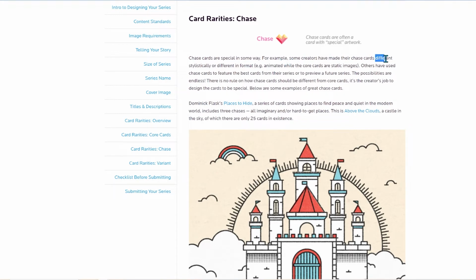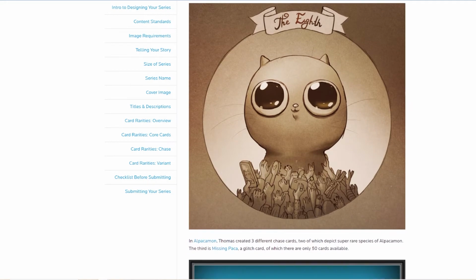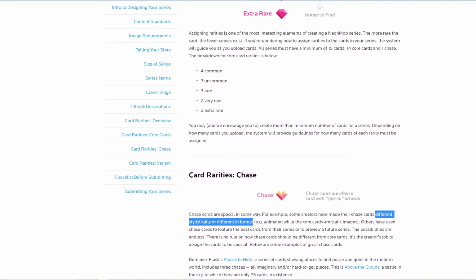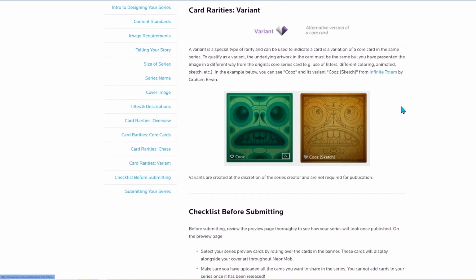When you create at least one chase, how do you need to present that chase? What format does it need to be in? So it shows you some examples as well. So if you're an artist and you want to create your own card set, go through this handbook.